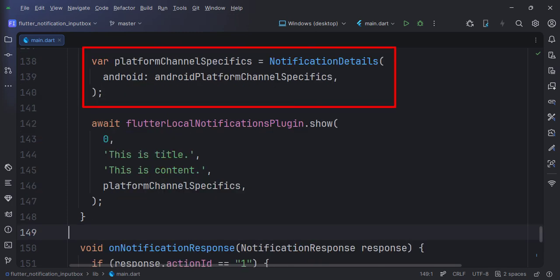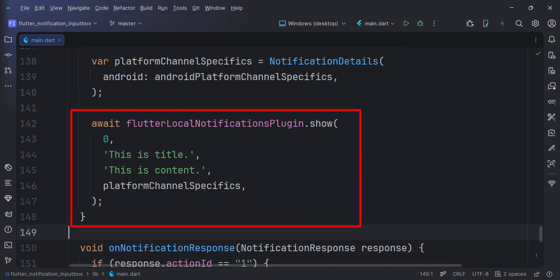Then, we store all those configurations in this variable. Then we call this FlutterLocalNotificationsPlugin.show function. This function shows a notification on our device. Here, we pass the numeric ID, title, content, and the configuration variable.